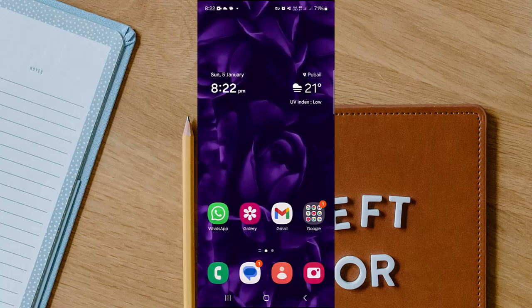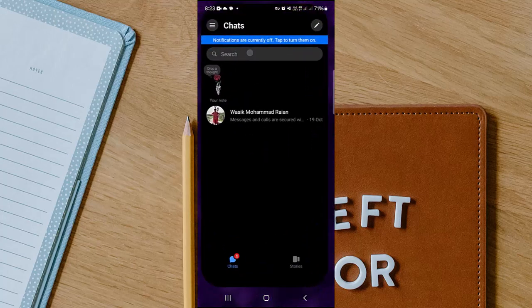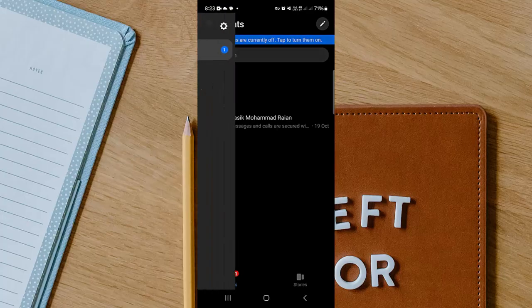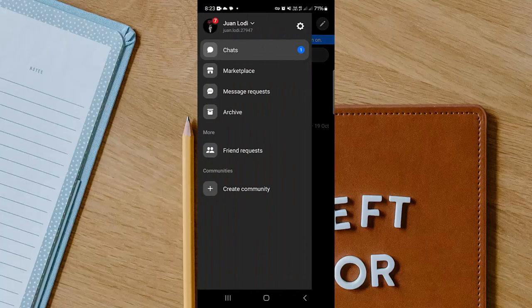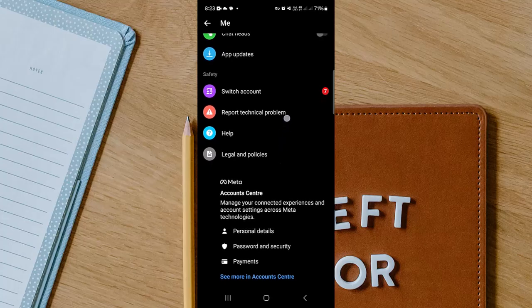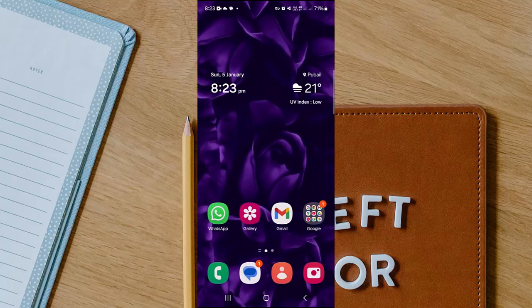In today's quick video, you are going to see how to log out of Messenger. So to do that, let me show you. Head over to your Messenger application and go to the three lines icon on the top left corner. And here go to the settings icon. And if you scroll down slowly, you won't find the option of logging out. So to log out, there is another option.